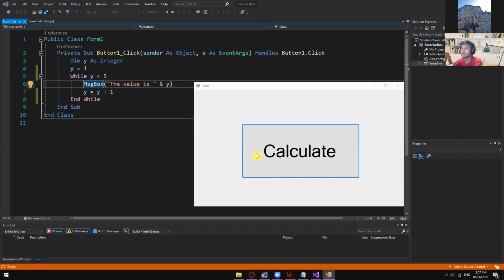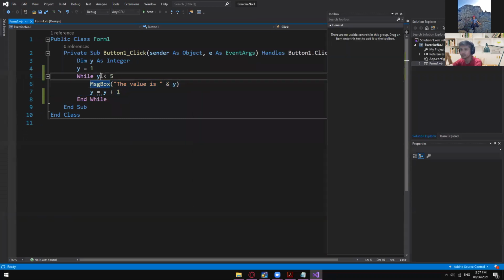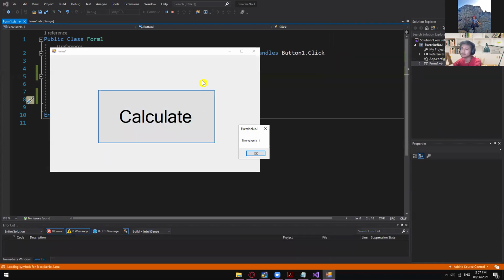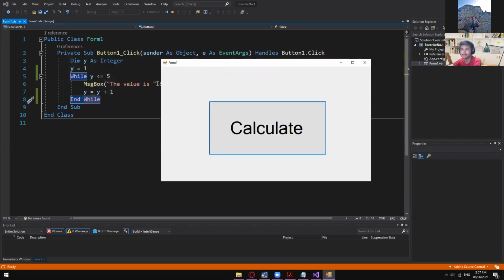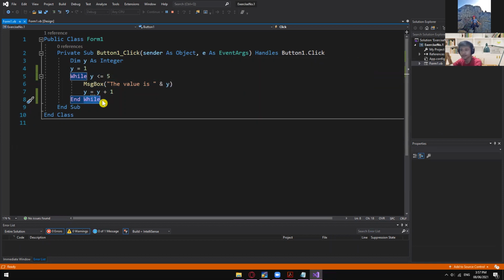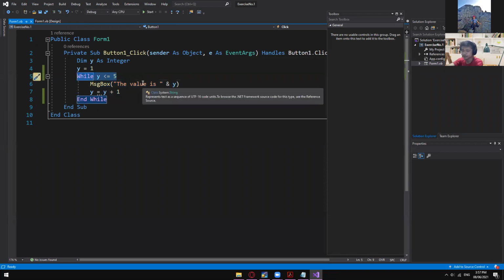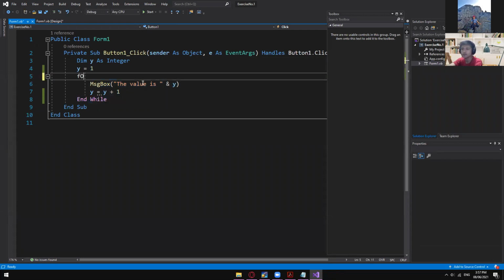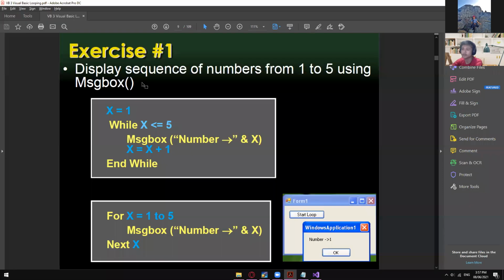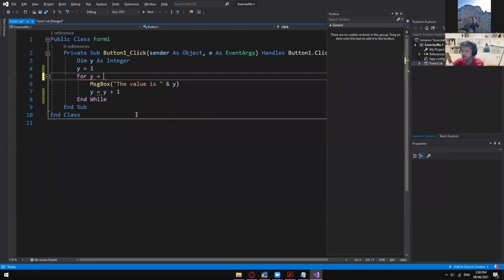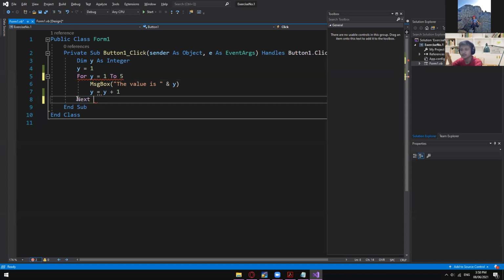So 1, 2, 3, 4. My bad. It's up to 4 only. This one must have an equal sign. Okay. So 1, 2, 3, 4, and then 5. And then it will stop looping because 6 now is not less than or equal to 5. Okay. And then for the for next structure, everything is pretty much the same aside from the starting point and the ending point. So for y, okay, let me just check. Yeah, for y is equal to 1 to 5. Okay, and then next y.